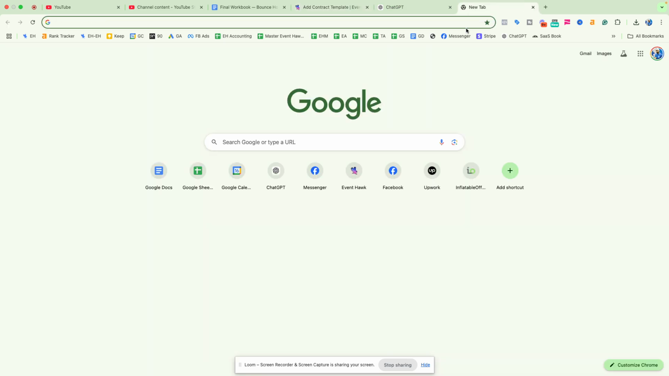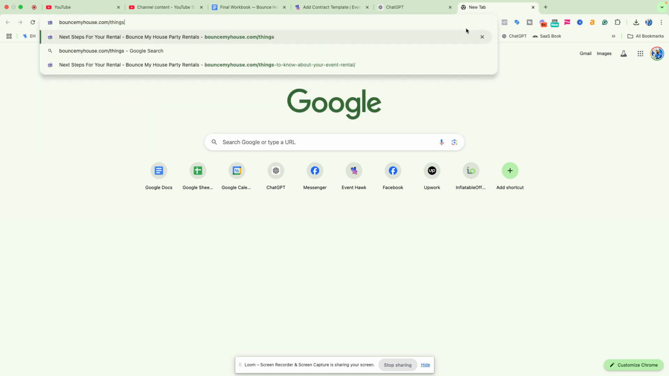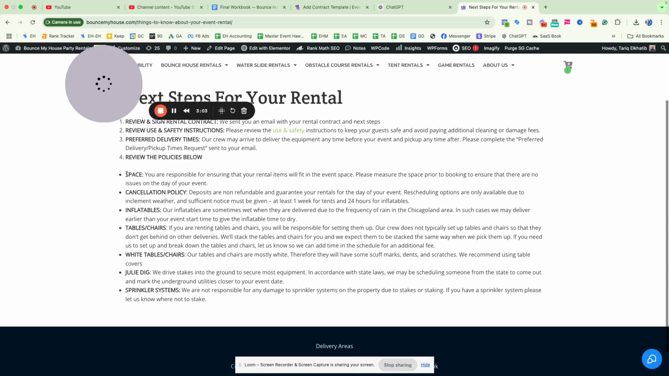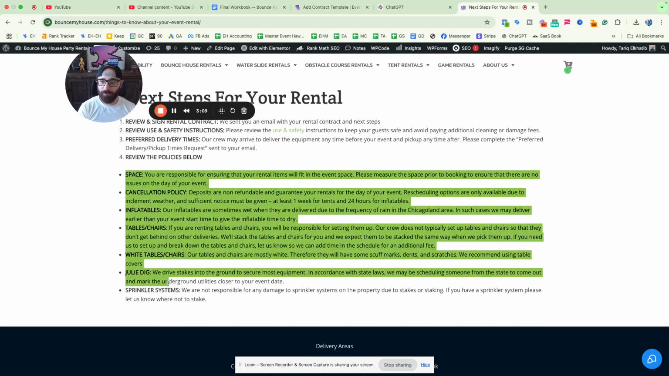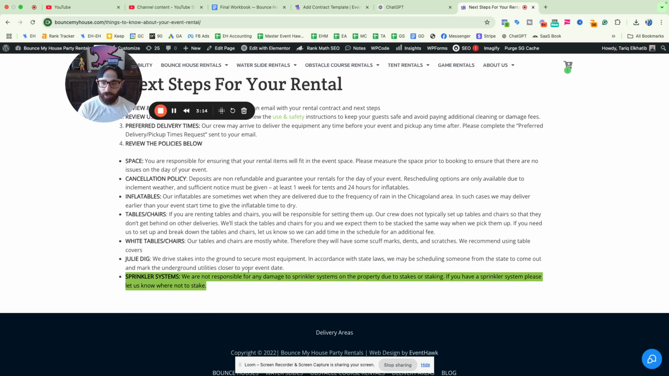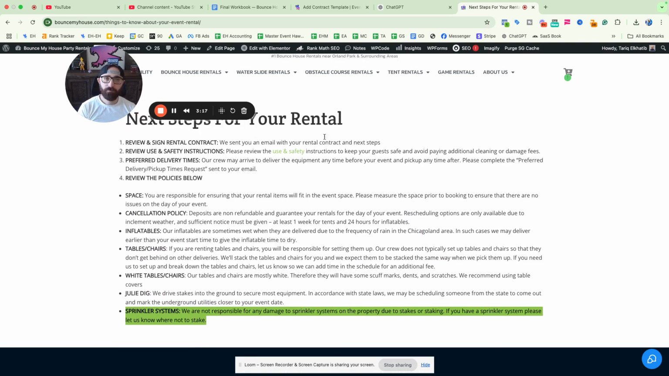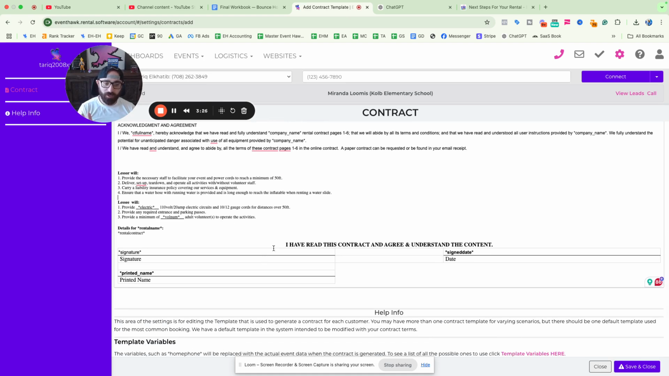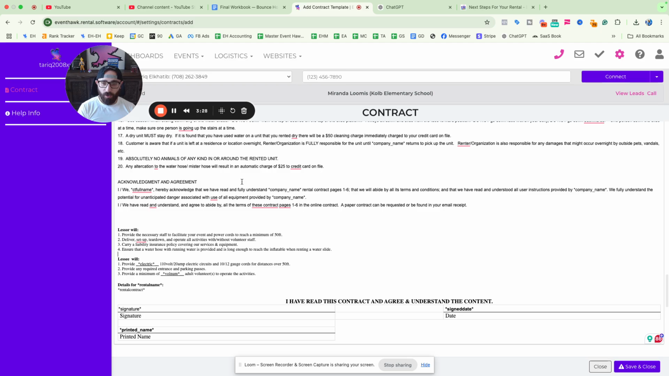For example, if I go to my page here, all right, so this is the stuff that's my policies, right? You can add this stuff in here, like lessor will let us know if they have a sprinkler system so that we don't hit anything because they're responsible, blah, blah, blah. You put all that in there. You have ChatGPT write it in a way that looks legit. And then the contract can be digitally signed. It's pretty awesome.